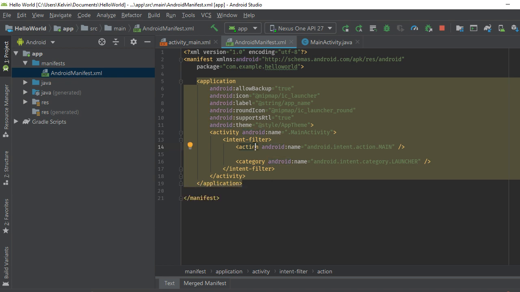So the action is basically telling Android that this is the main entry point to my application. So when I click the run button, this is the first screen I want to show the user. Do not show them my login, do not show them my registration, just show them my main activity. That's what that means. The next is category, which tells you the category of that main. The main is meant to launch that activity. That's basically what it's saying. And that is the Android manifest XML.